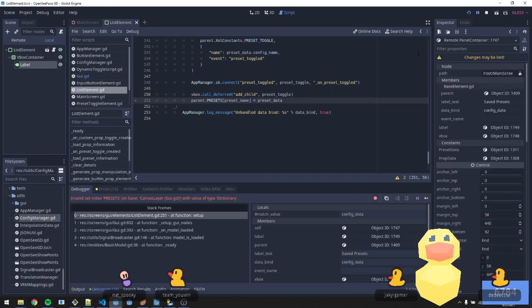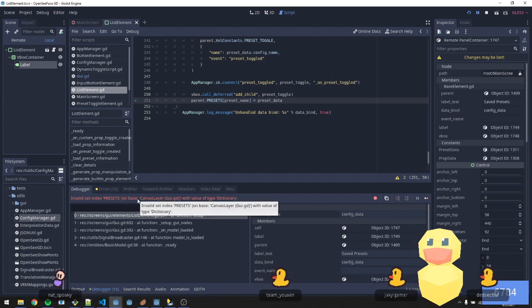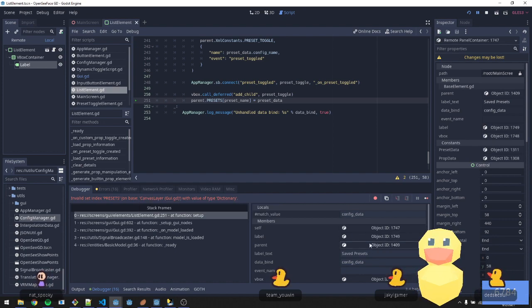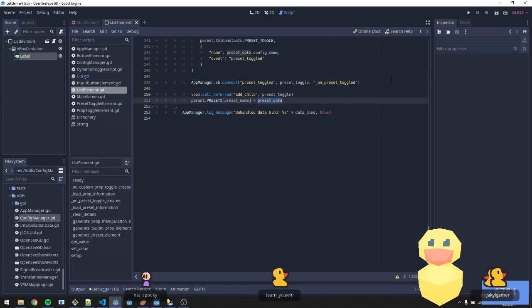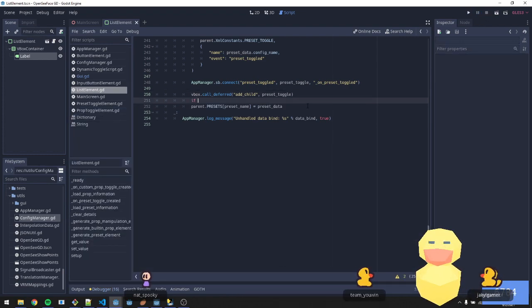I have no idea what the issue is. Like it's there, right? It's saying it cannot set index presets on base GUI with value of type dictionary. This is not a dictionary, right? So we can do if, or can I just do print?